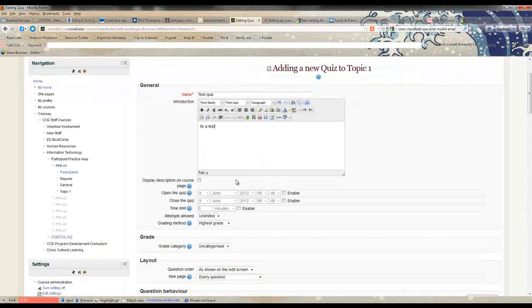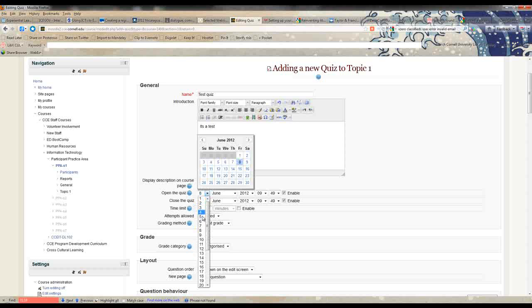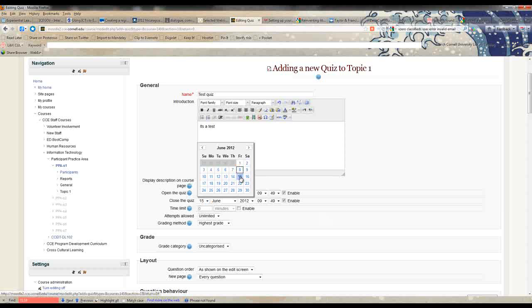And again, display the description on the course page. We're not going to worry about that. Again, we can link the quiz to specific times to open and close. And just for security's sake, we're going to have it open yesterday and close a week from today. So we select 15, and we're good to go there.